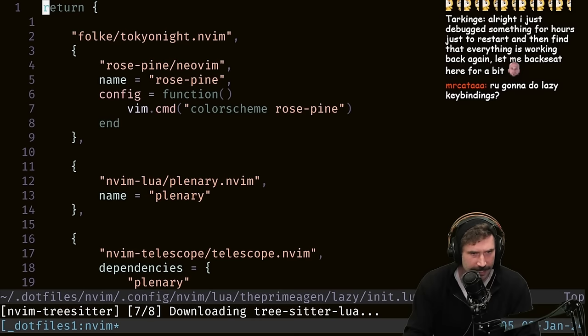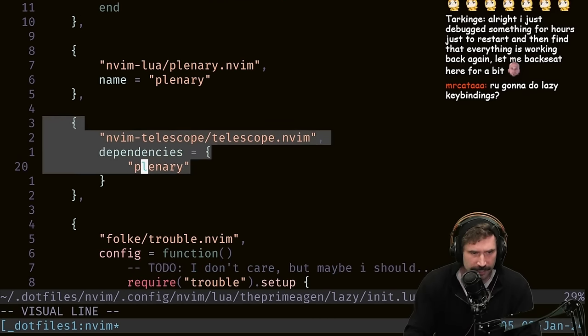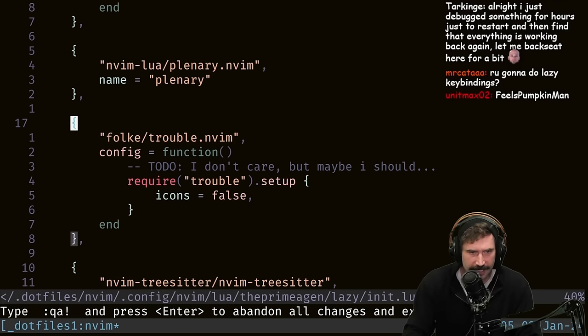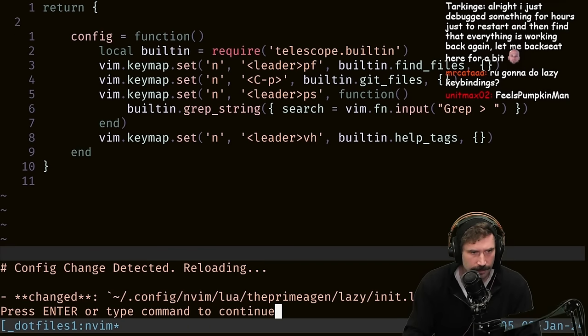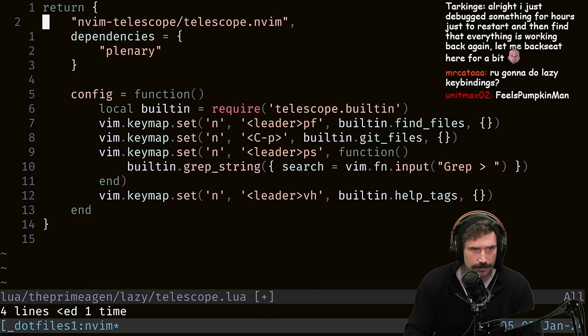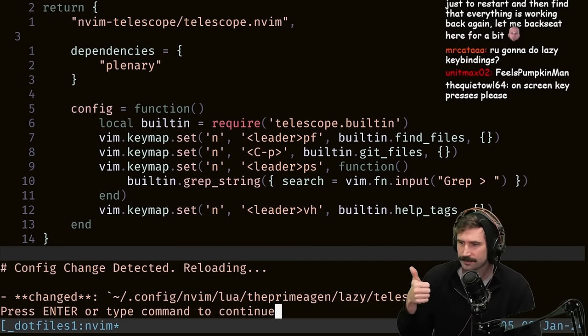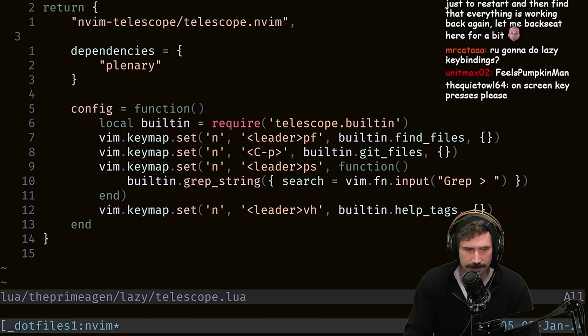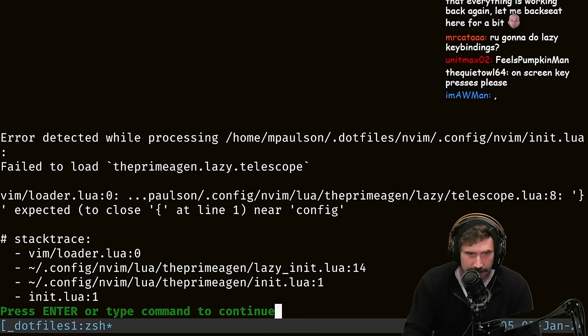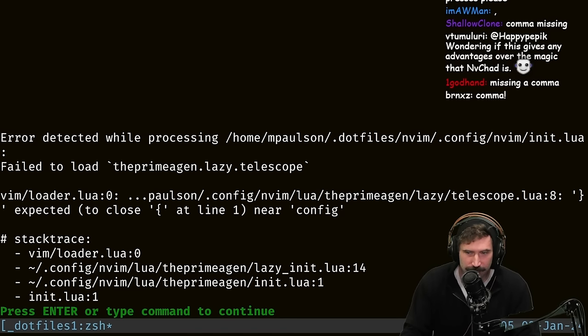So if I go to init and look for telescope, I should be able to just take this thing out. Okay, there we go. So let's see if this works, because this should get auto-loaded and merged in. So I'm going to quit this, vim it. And apparently, I am bad at writing code.